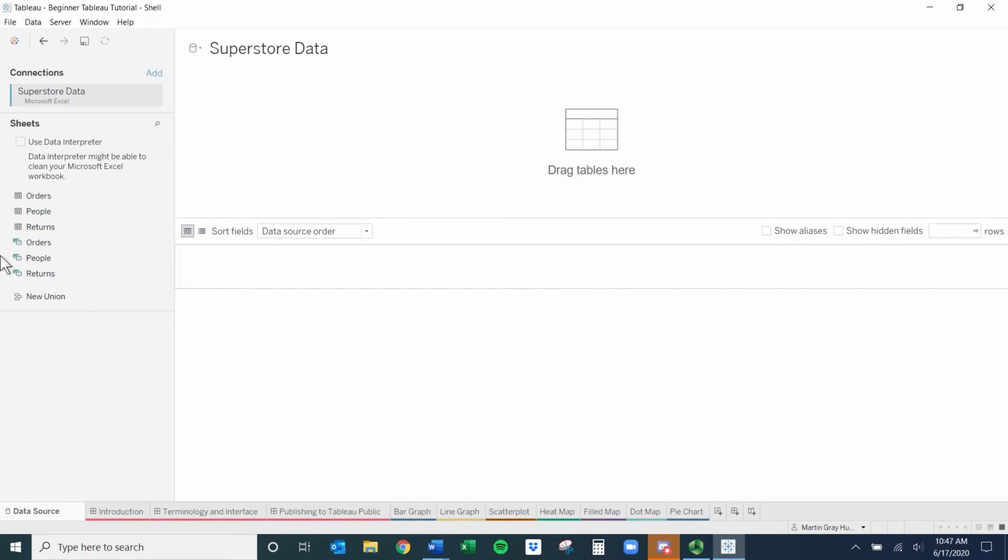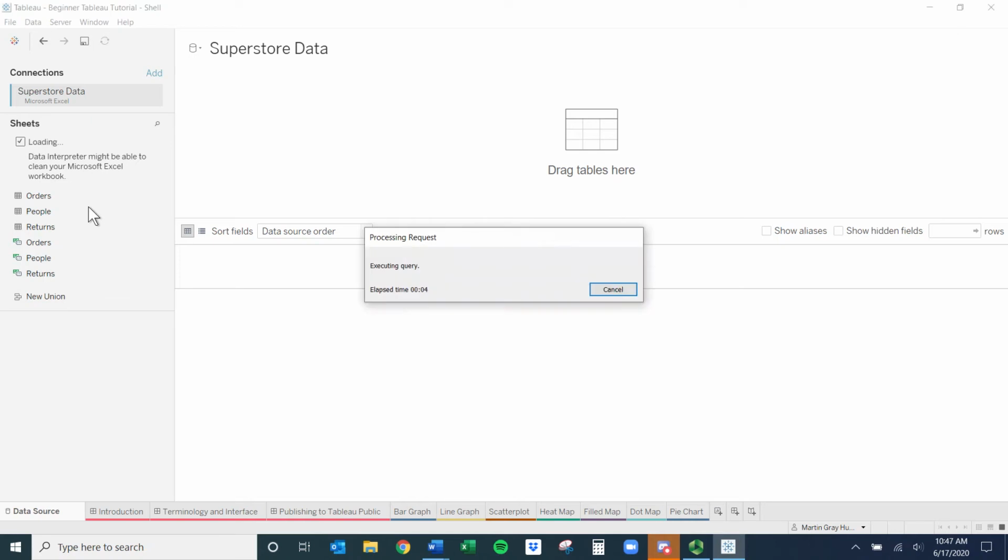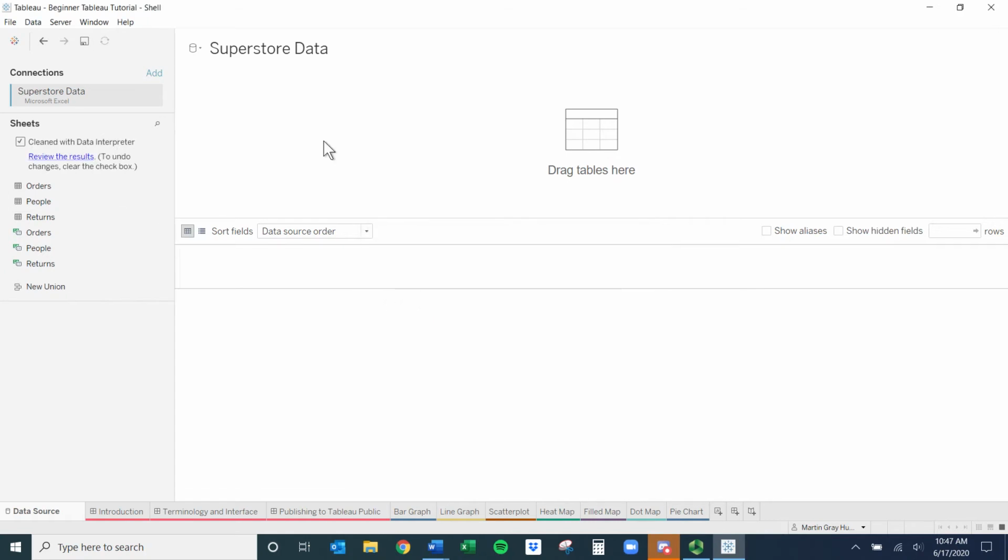You should see, remember from Excel, we had three different sheets, and it has three different sheets over here. We're going to decide which one we want to look at. Before we do that, I always check the Use Data Interpreter box, and this is going to have to think again for a second. Sometimes this helps clean up a little bit before we start working with it, and makes it more user-friendly than doing it manually.